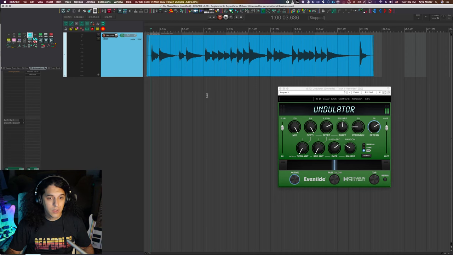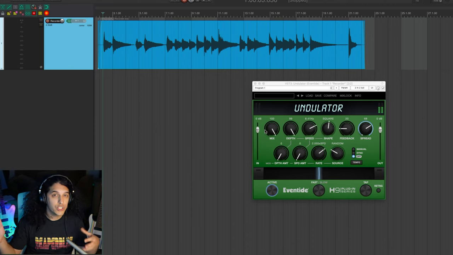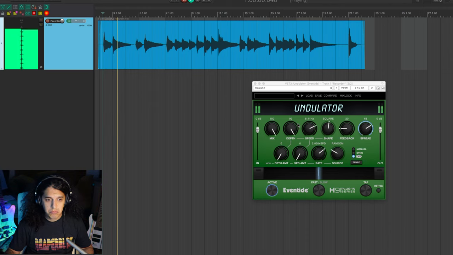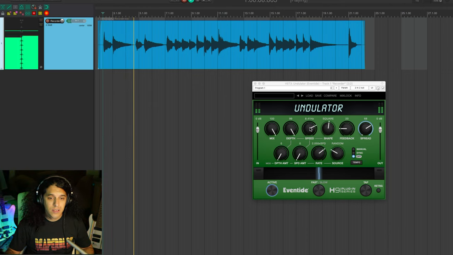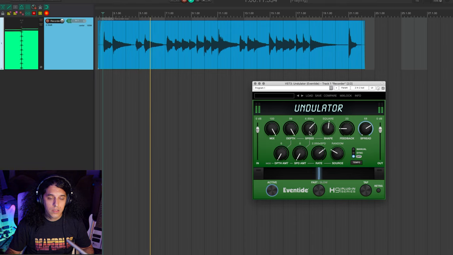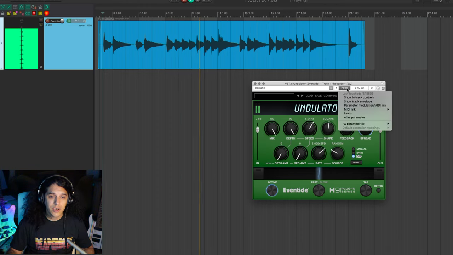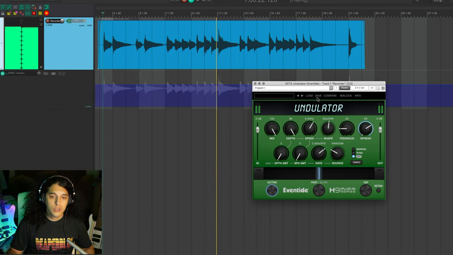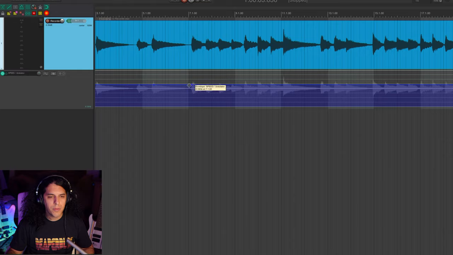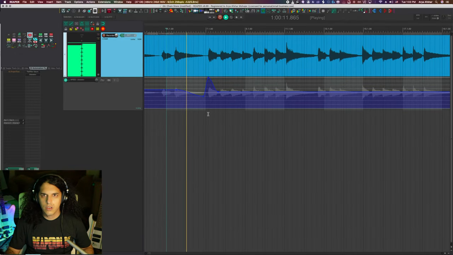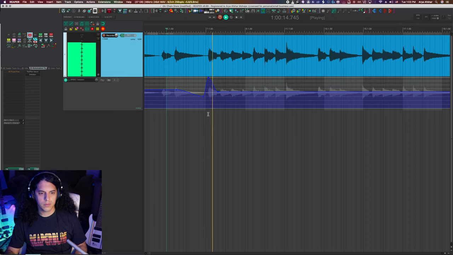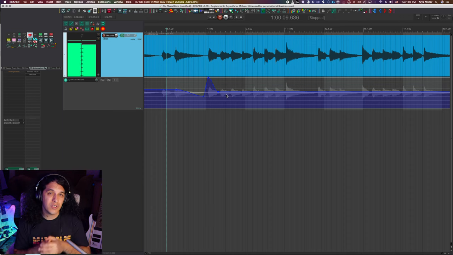So I have a guitar track right here with an amp sim feeding into the Eventide Undulator. The Undulator is kind of like a modulated tremolo effect. So let's hear it as is. I can adjust the speed. And say I want this to be faster when my chords begin to hit and then slow down later. Well, I can always go up here to Param, show track envelope, and I can write a wee bit of automation on it.